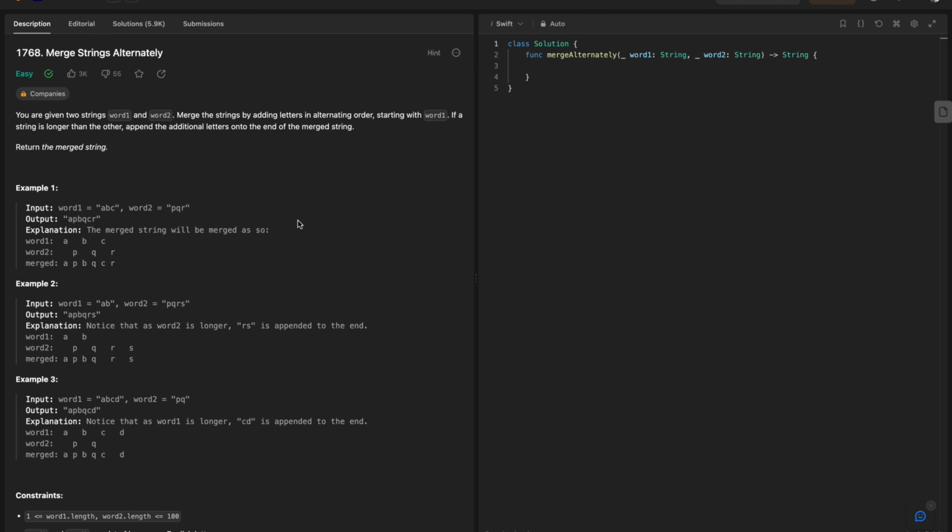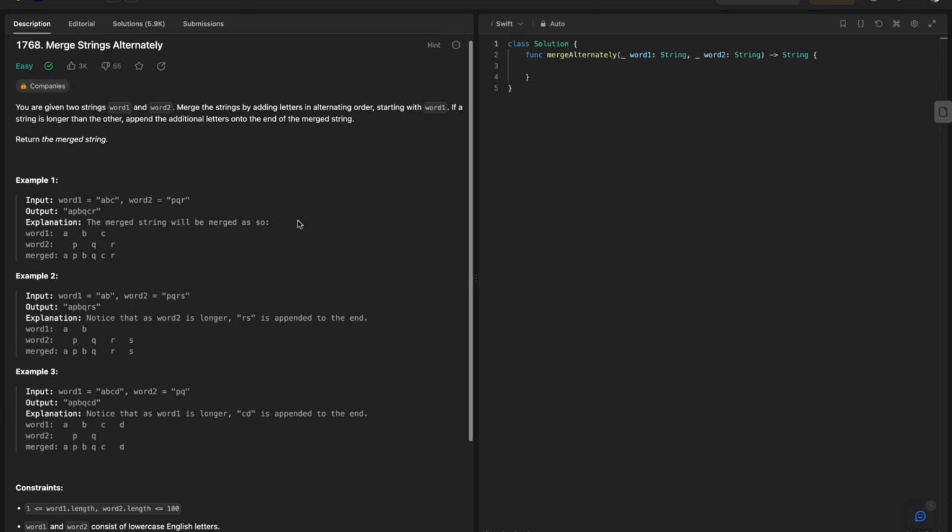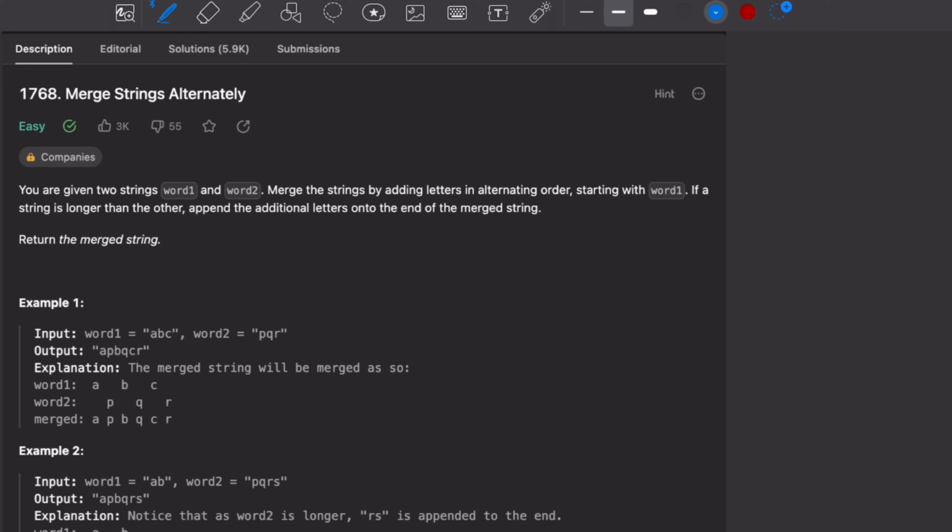Merge strings alternately. Let's analyze this question. Alright, you are given two strings, word 1 and word 2. Merge the strings by adding letters in alternate order, starting with word 1. If a string is longer than the other, append the additional letters onto the end of the merged string and return the merged string. It seems pretty straightforward, right?